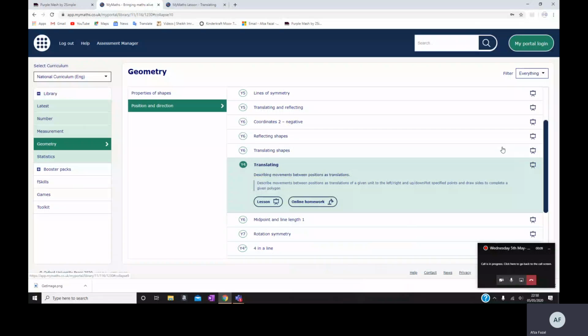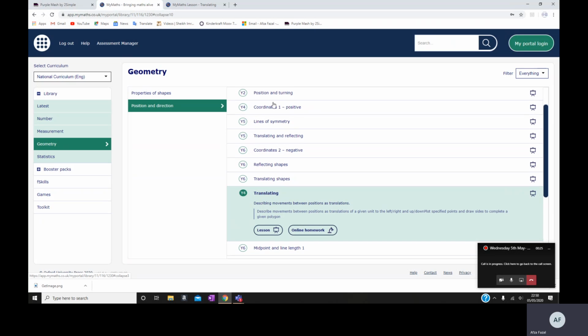Hey everyone. So today we're looking at another lesson of geometry. Once you get onto your My Maths page, you'd have to go down and click on geometry. Go across. Here you've got properties of shapes. You need position and direction. Then you go down, and if you look here, that's the coordinates lesson we did yesterday. Now if I go all the way down, I can find year 4 and translating. And you're going to click on the lesson.